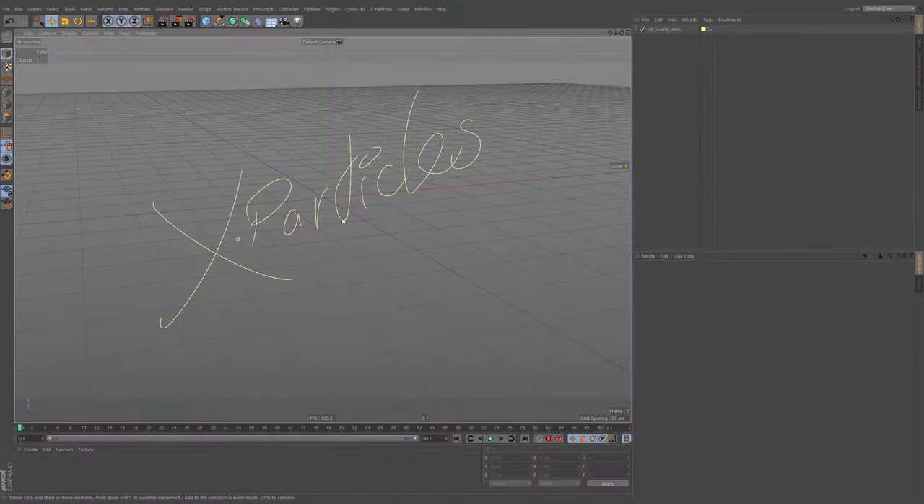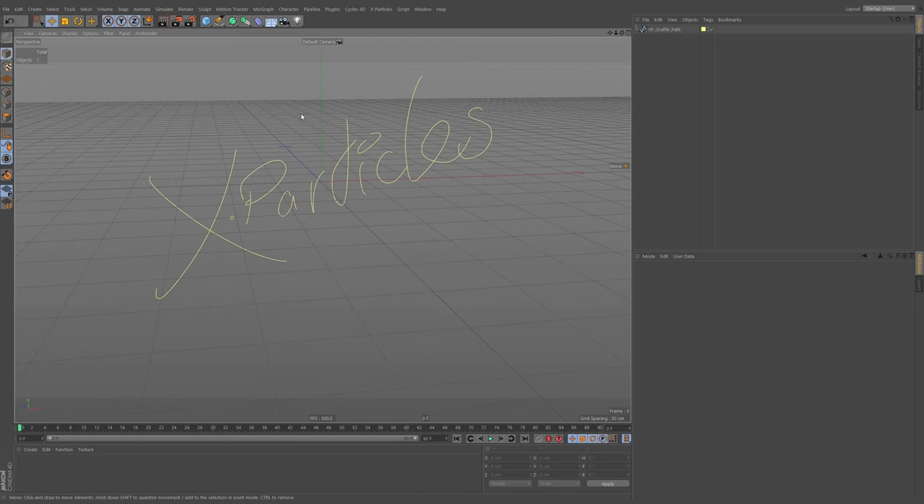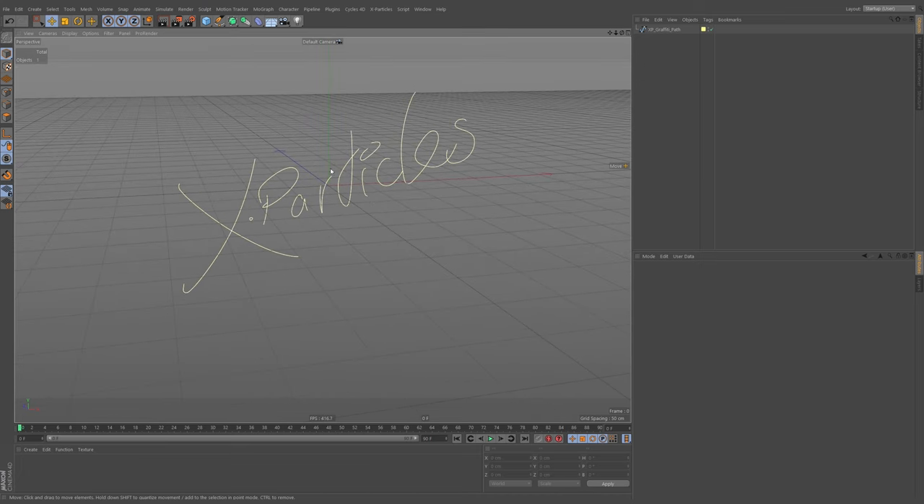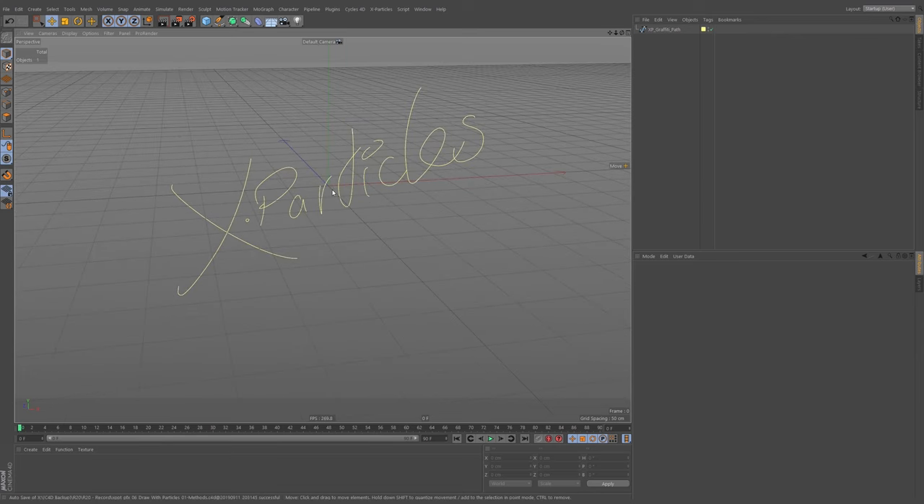All right, so welcome to Cinema 4D and our first scene for the Drawing Particles project. You can see we have a spline in our scene called XP Graffiti Path, and it's just a scrawling of X particles. We're going to use this for various different ways to draw on particles, of which there are many. So we're going to first off introduce a few of those methods in this video.